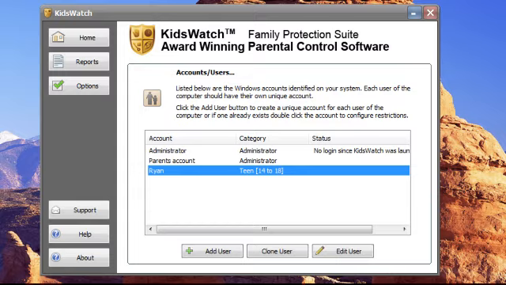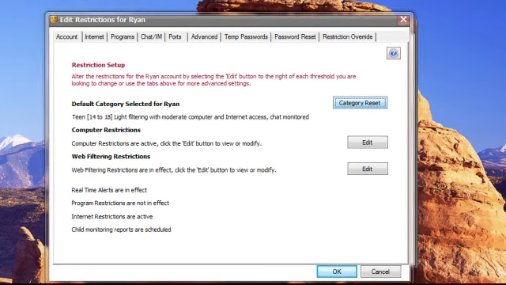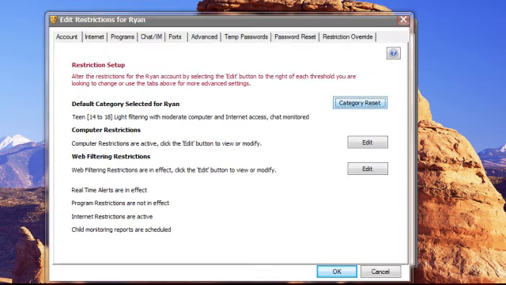In order to do that, you're going to select the Ryan account and double click on it. First screen that appears is the account screen, and on the account screen you have the ability to alter the category that you had originally set up during the installation process. You can see there's the child, the youngster, the adolescent, and the teen categories that you've seen during the installation process. You also have the ability to alter the computer restrictions that were put in place by default and the web filtering restrictions. We are going to first go in and alter the computer restrictions by clicking on the Edit button.